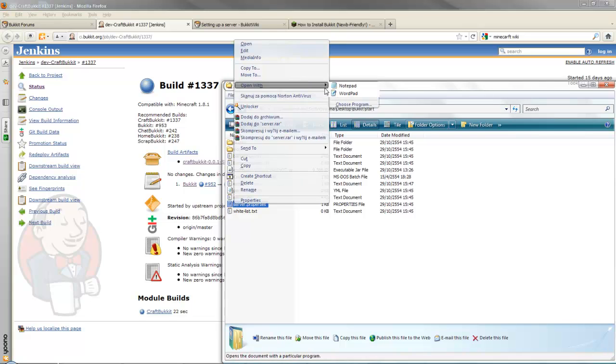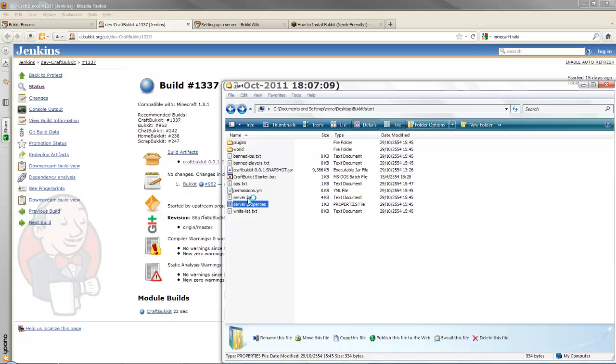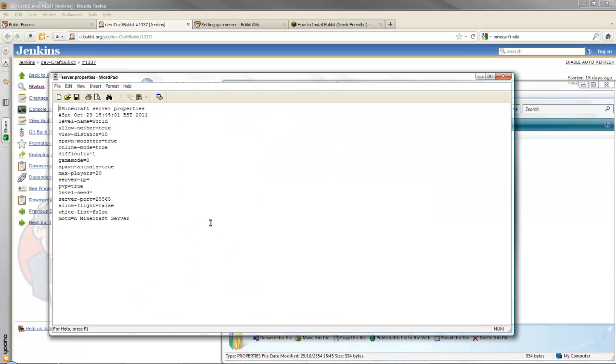If your computer doesn't know how, use one of my programs and use WordPad. If you don't have WordPad, use Microsoft Office Word, I think. I haven't tried it, but if it doesn't work, we use Notepad. The main things I want to point out are level name, which is your world name. You can leave it because you don't really need to change it.